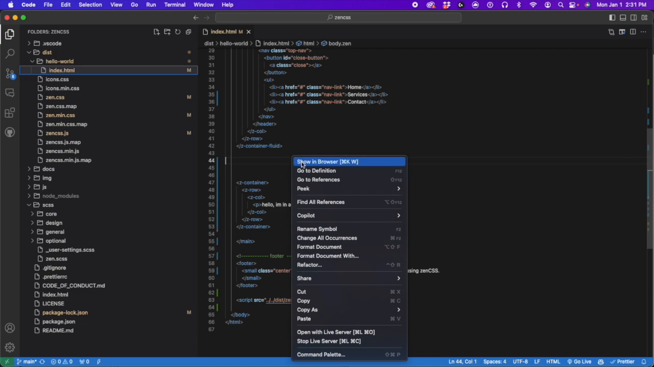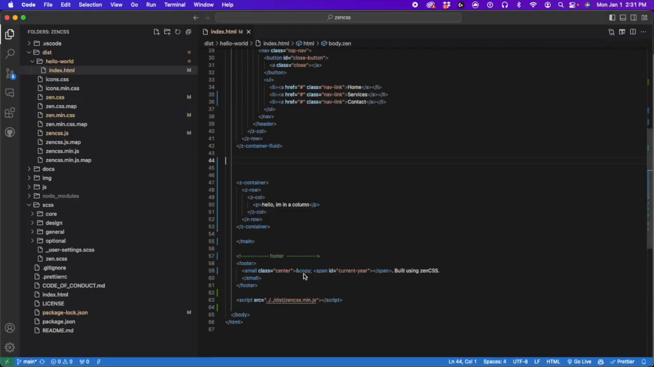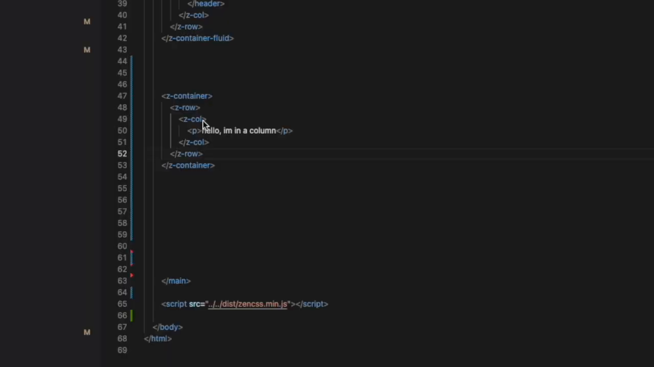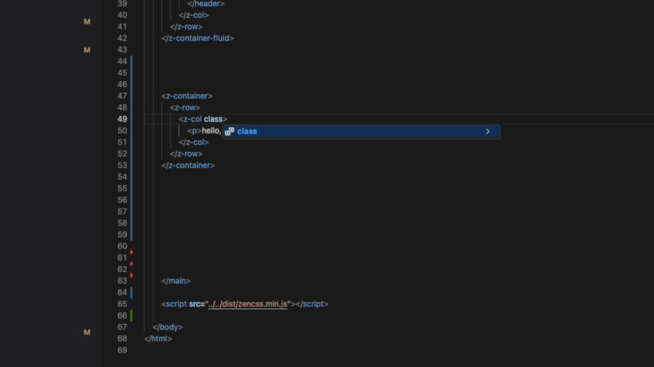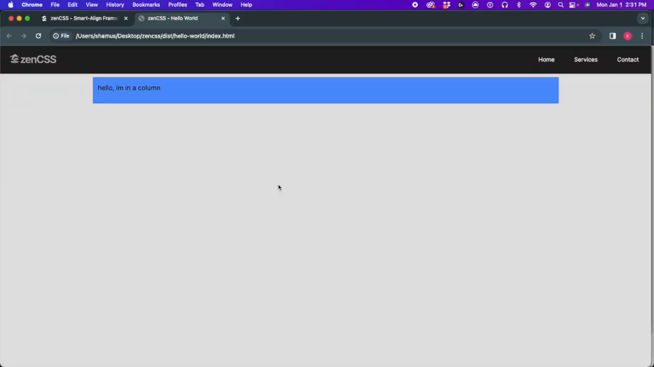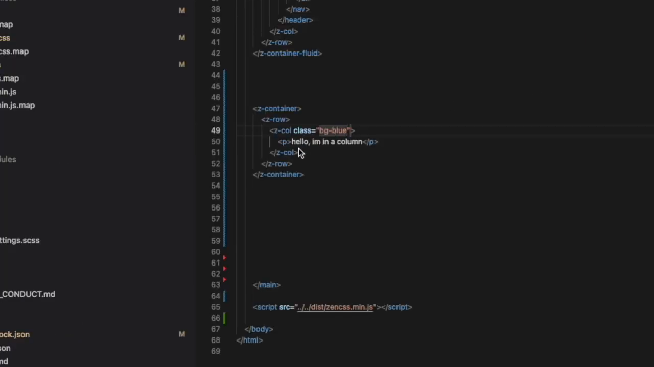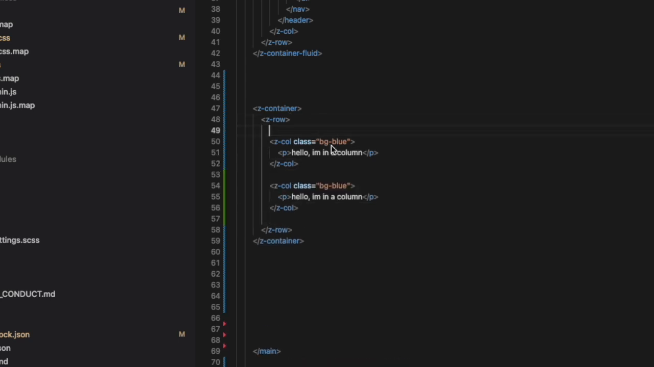And if we save that and go ahead and look at it, you'll see it printed to the page, "Hello, I'm in a column." Now let's just go ahead and get rid of that footer because we don't need it there. Now the first thing I want to talk about is styling the column, right? You could give it a class, and let's say you could call it BG Blue and hit save. And now it's going to make that column, remember it's 100%, so it's going to make it full width in that container.